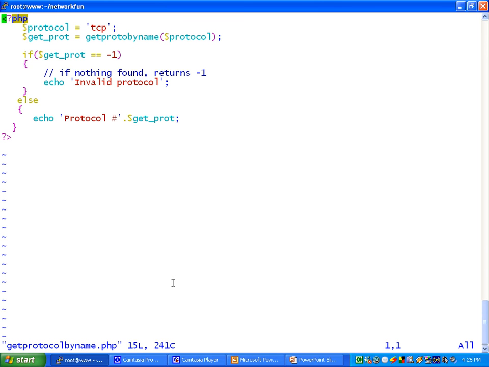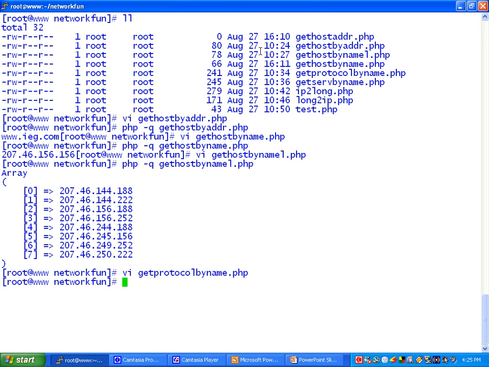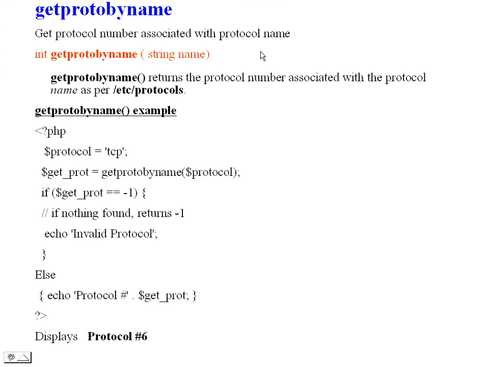In this program, we gave the protocol as TCP. Getprotobyname of TCP is going to get the protocol number equivalent in the php.ini file. So the protocol is 6, which is given in the php.ini file.